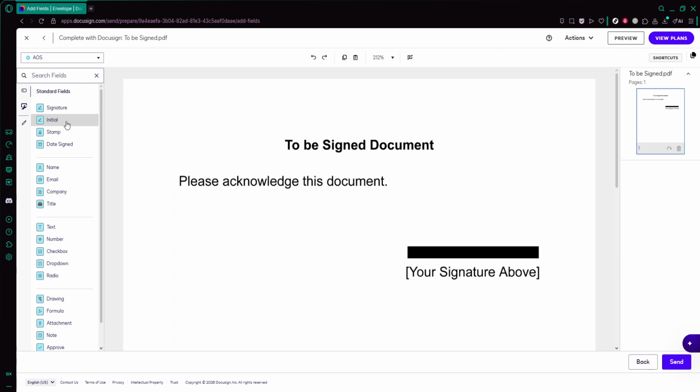Once you've located the initials field, click on it to select it. After it's selected, your cursor will be ready to place that field on the document. Move your cursor over the page to the spot where you want the initials to appear. For example, this might be at the bottom of a paragraph, next to a checkbox, or at the bottom corner of each page where you need a quick confirmation from the signer.